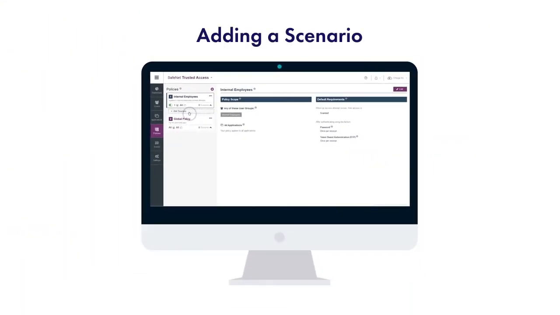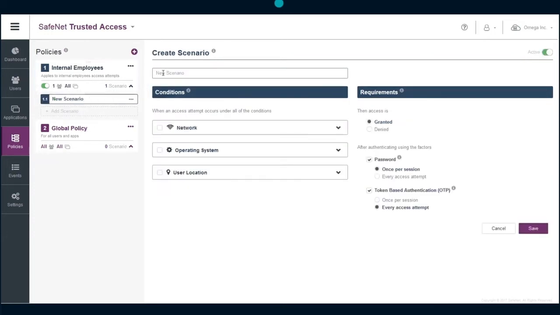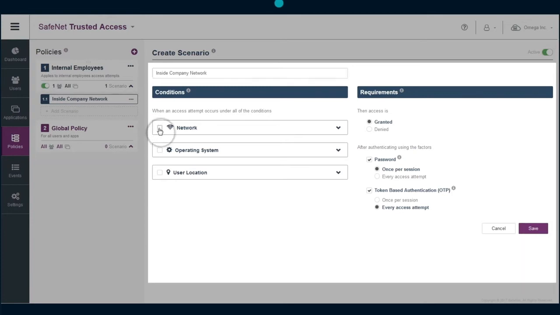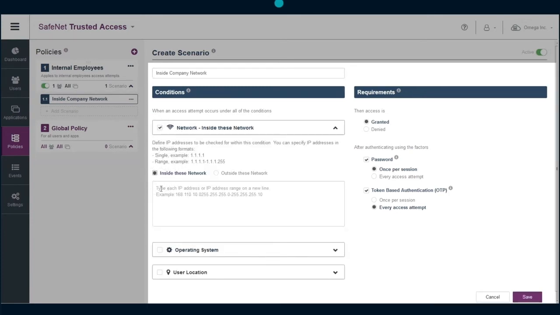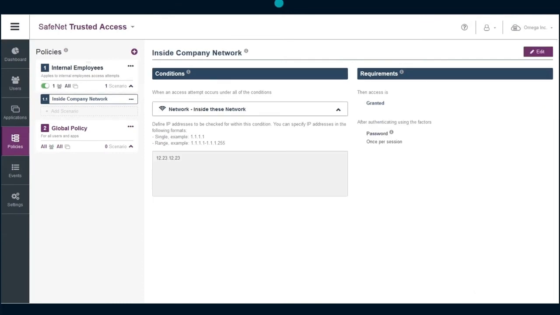A scenario is defined under a policy and can be added based on specific conditions. For example, Omega creates a scenario which will make it easier for their internal employees to access cloud applications from inside the corporate network. All the admin has to do is add a scenario, name it, select the network condition, and type in the company's local IP. Then they loosen the access requirements by only requiring a password per session. From now on, each time an internal employee accesses an app from the office, they'll only be required to enter their domain password once per single sign-on session.